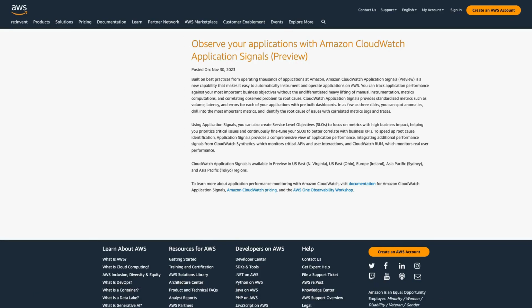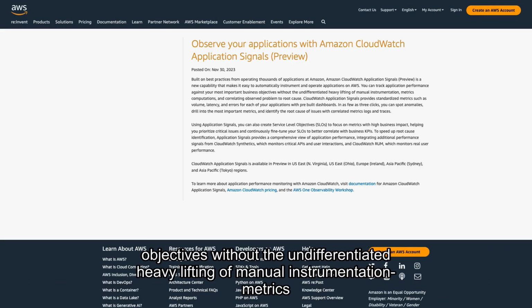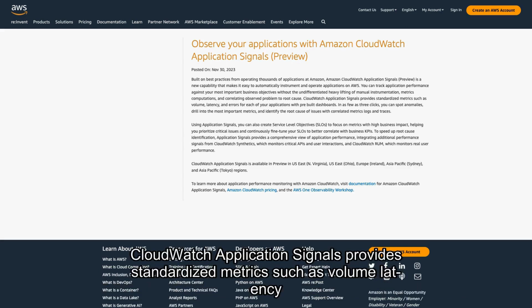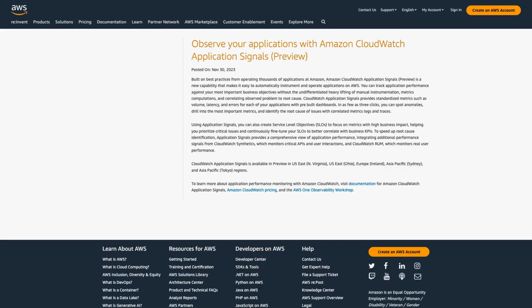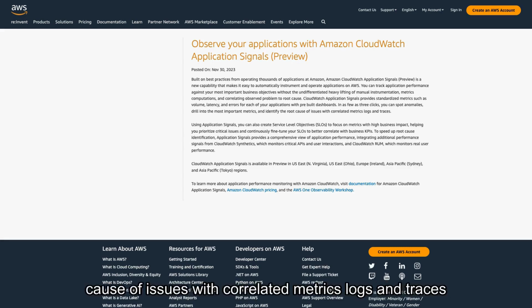You can track application performance against your most important business objectives without the undifferentiated heavy lifting of manual instrumentation, metrics computations, and correlating observed problem to root cause. CloudWatch Application Signals provides standardized metrics such as volume, latency, and errors for each of your applications with pre-built dashboards. In as few as 3 clicks, you can spot anomalies, drill into the most important metrics, and identify the root cause of issues with correlated metrics, logs, and traces.